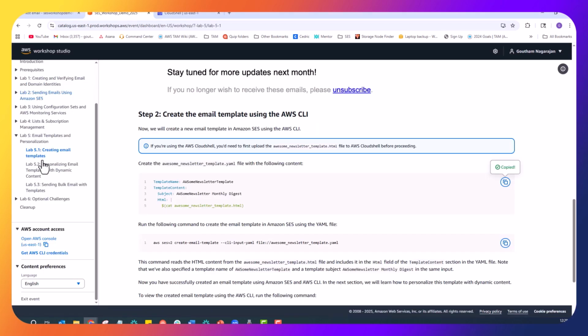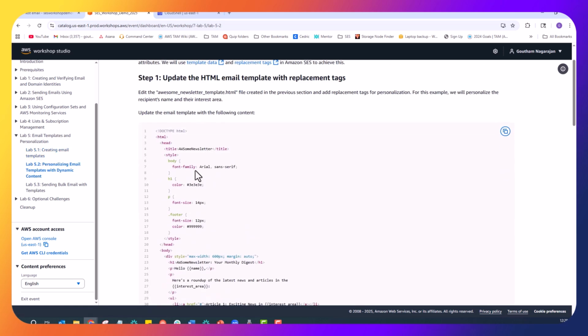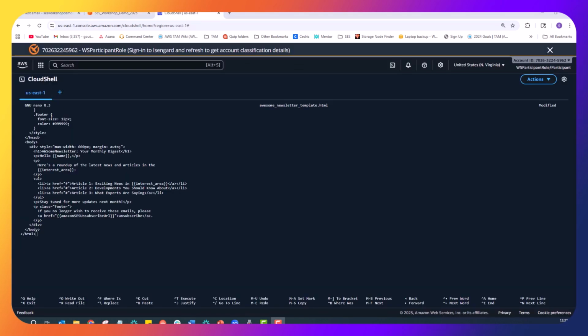That's good. Now moving to the next lab, we will be personalizing email templates with dynamic content. This is where we transform our static template into a dynamic personalized communication tool using Amazon SES template data and replacement tags. Here, we will update our HTML template file to include replacement tags using handlebar notations from the workshop.